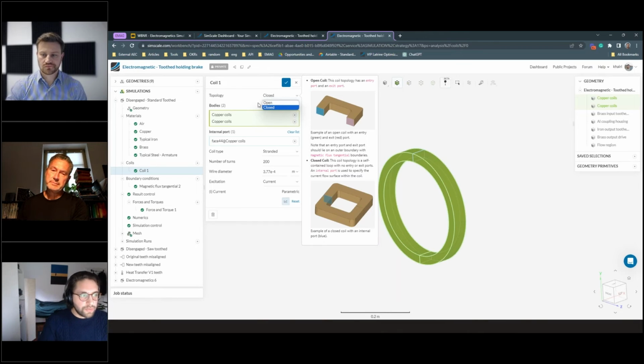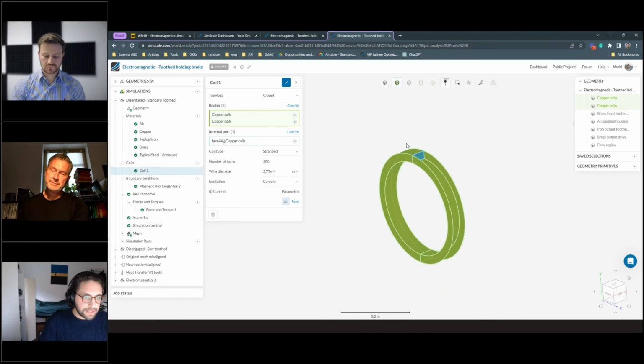And to define that, we need to define an internal port, essentially an internal face that the current goes through from one direction to the other and loops around. So for this case, we can just essentially hide one of those faces and choose the internal face inside, and that would be your internal port.